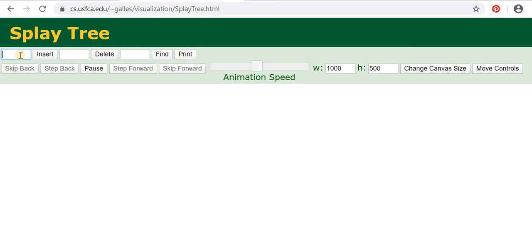I start with the first node, that is 50, so it becomes the root node. Then I go for 40, insert. So now 40 is less than 50. Now the splaying is automatically done after every insertion.